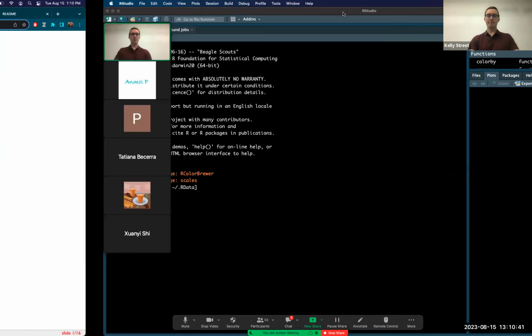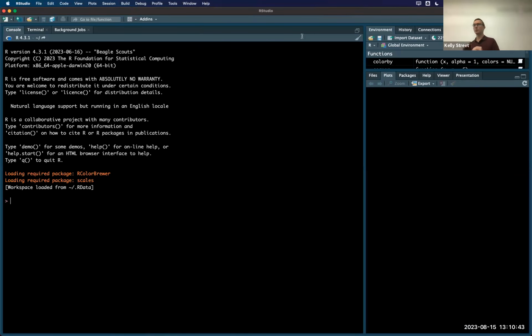So this is RStudio. And we asked you to all have RStudio installed before this bootcamp. So hopefully you got it installed. I apologize for the Zoom thing over here. It's going to be hard to see part of the screen at all times.